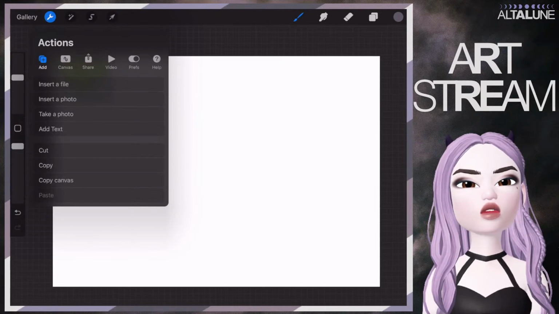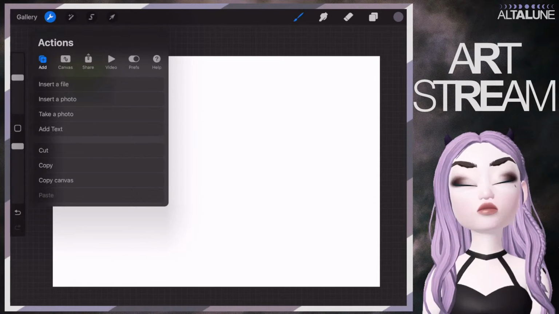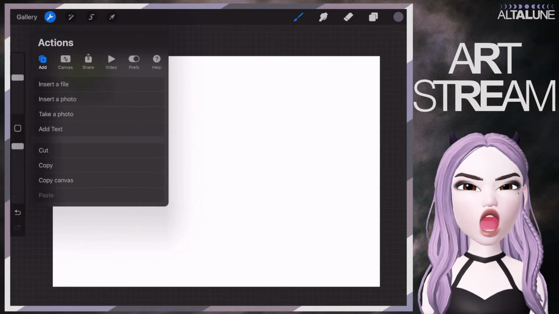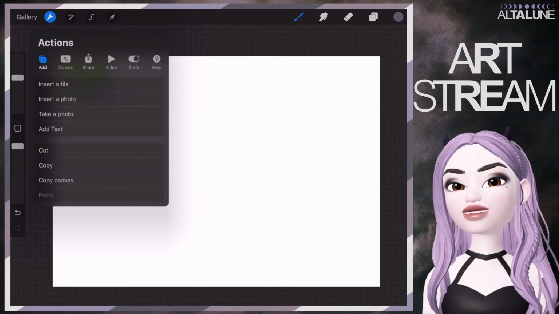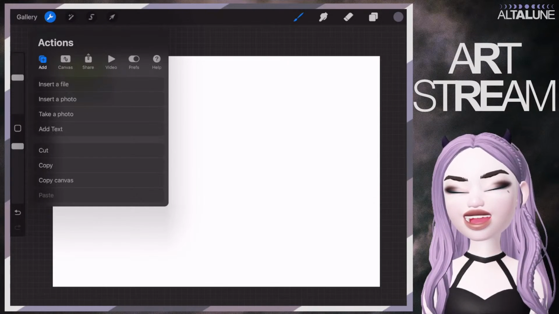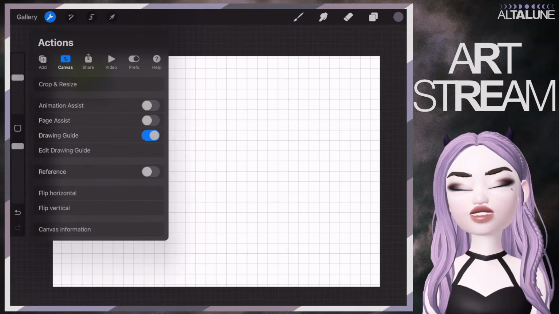I wasn't able to do it on the other stream because I use my iPad and my iPhone to do it when I'm doing traditional drawings on paper and with ink and pencils, but I can do it here on the iPad, so let's get to it. The first thing we need to do is turn on our drawing guide.